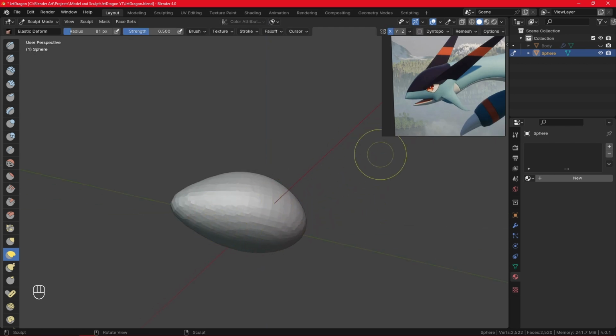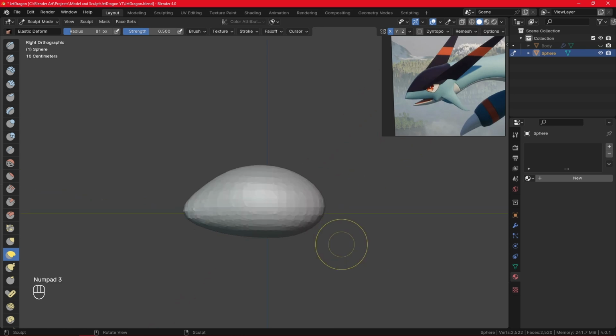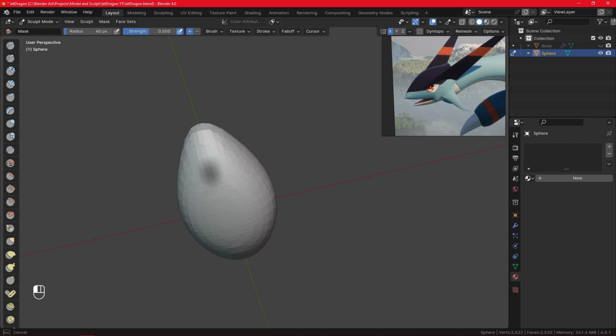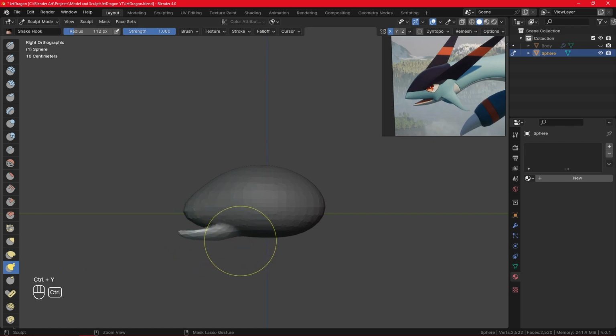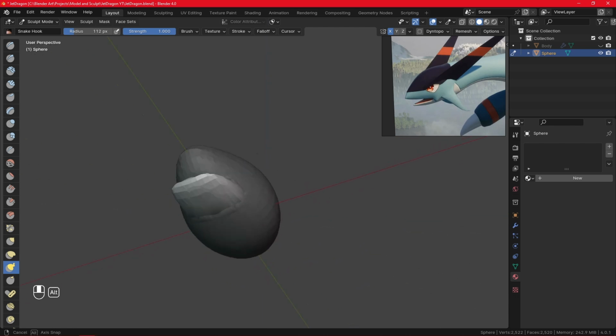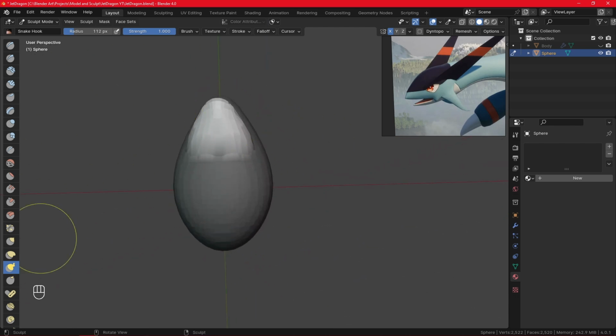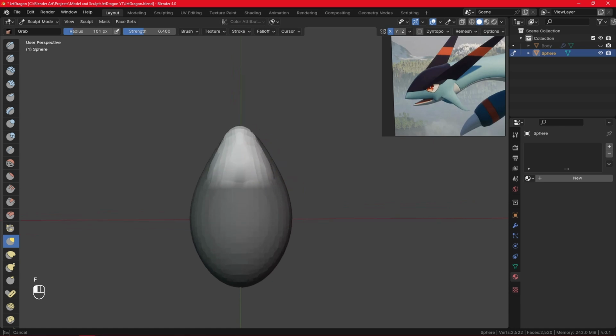Down here, I'm just going to use the mask to make the mouth. I'm just going to mask this down part here. Let me just move it here. Increase the strength to 1. Okay, then I'm going to invert the mask and use the snake hook brush to make the mouth. So this is too much. No, a bit smaller. Like this. Also, I want to make it more triangular, so it follows the main shape.